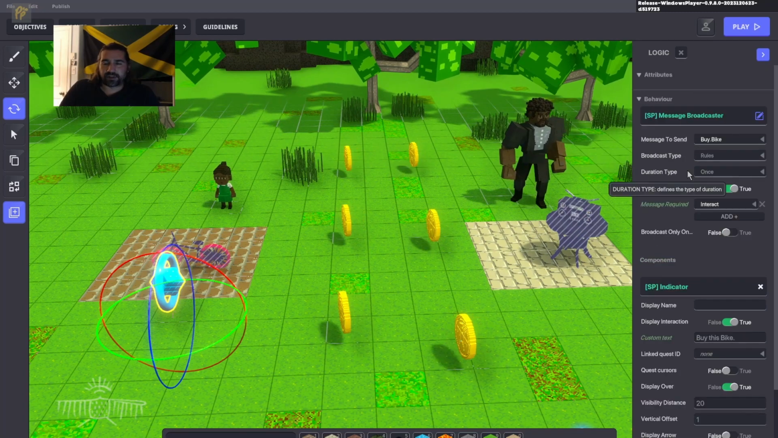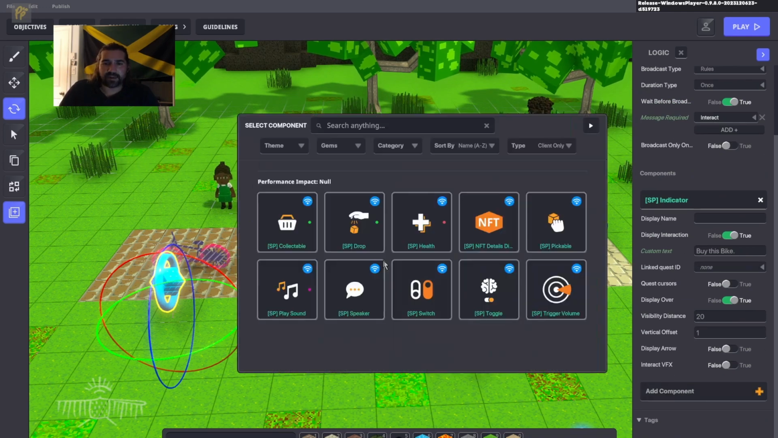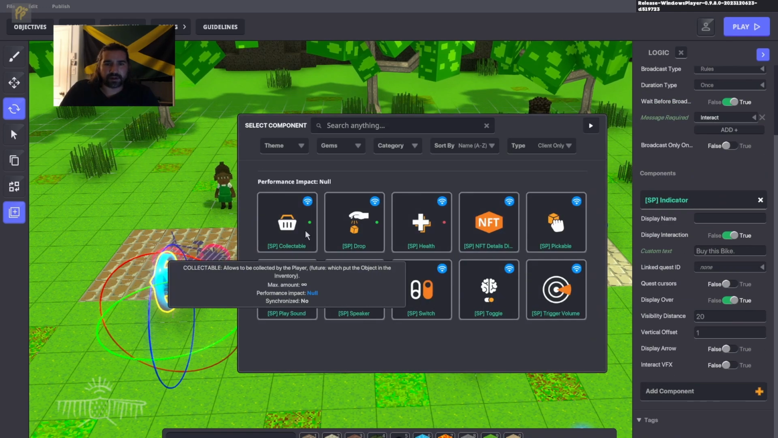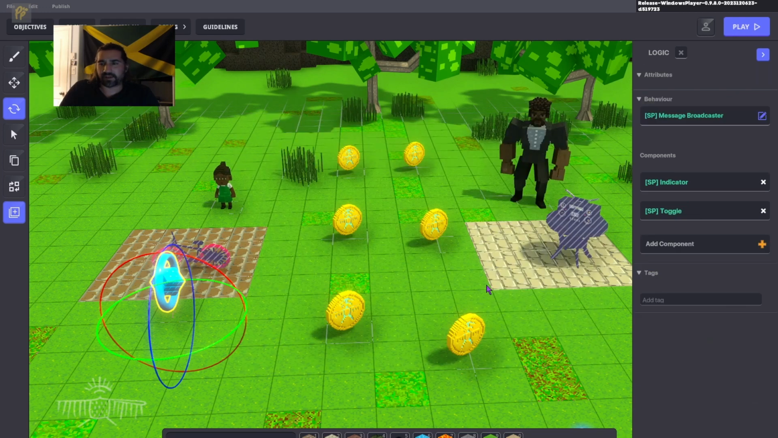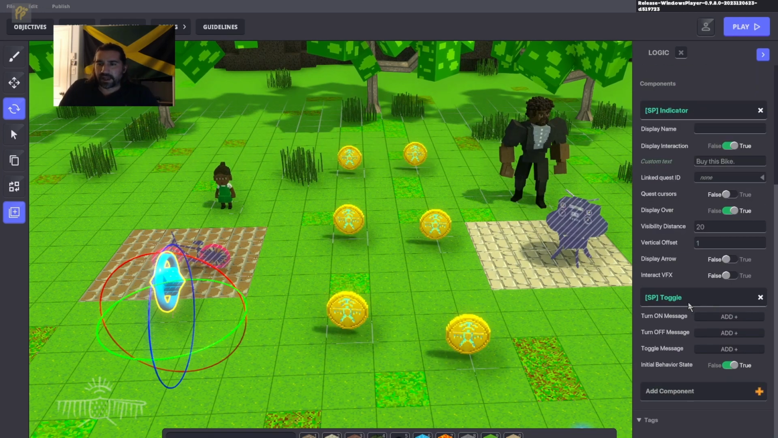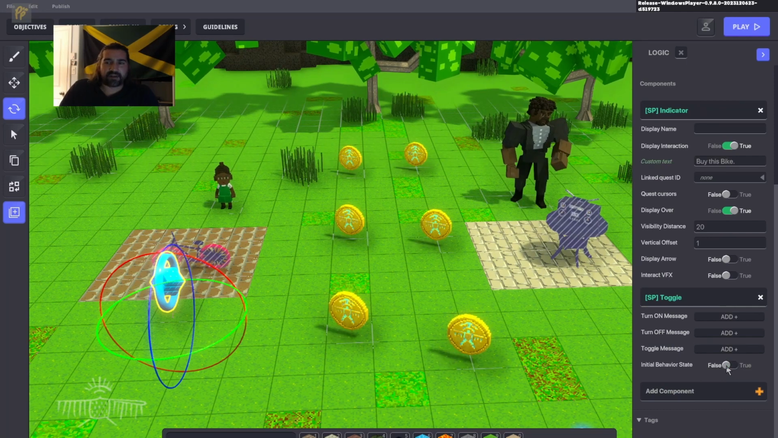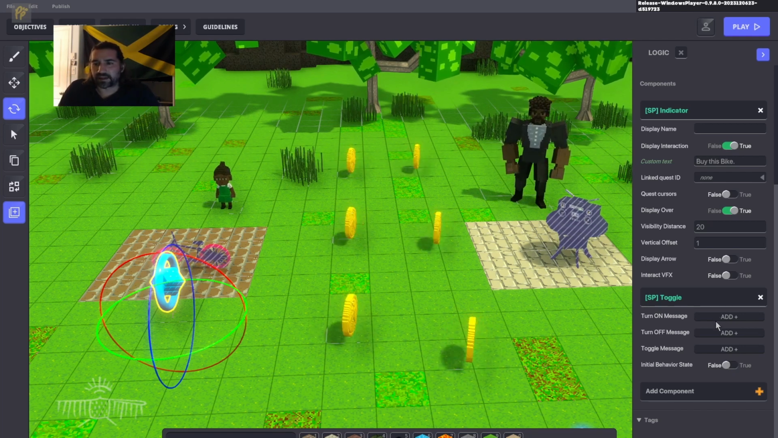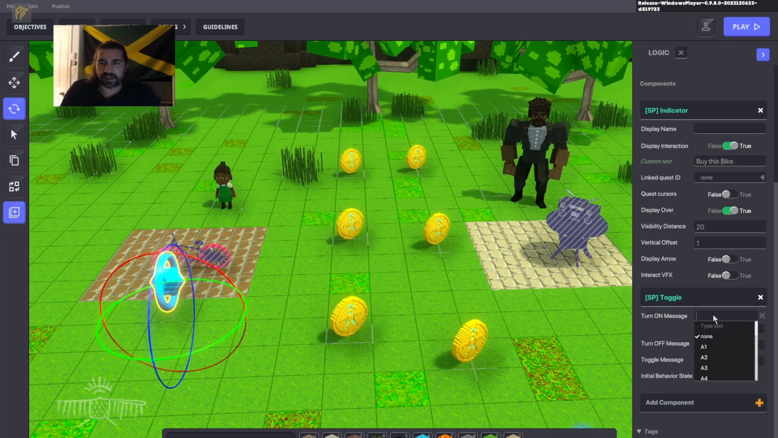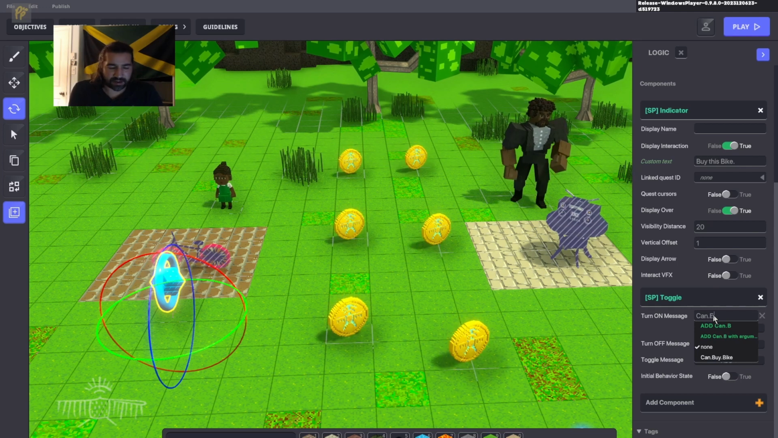So in order to trigger this, of course, we need to have a toggle behavior. So let's go down into our add components, and let's go, where are you? Toggle behavior. There it is right there. And we're going to start with this behavior off. Obviously, we can't buy the bike because we don't have enough cash. So what we're going to want to do then is send the buy the bike once we can buy the bike.